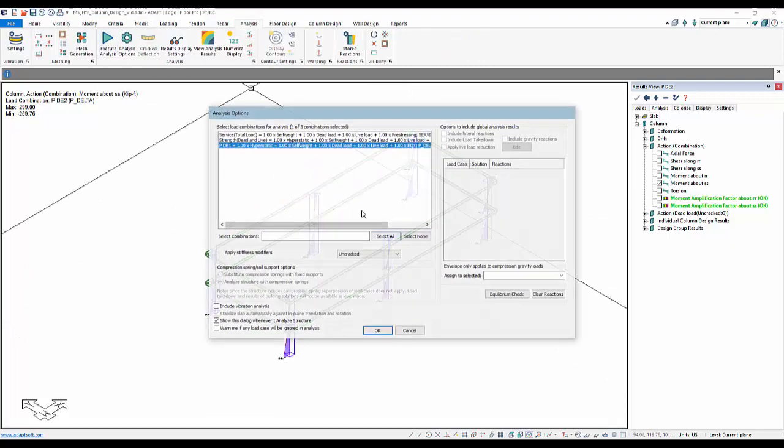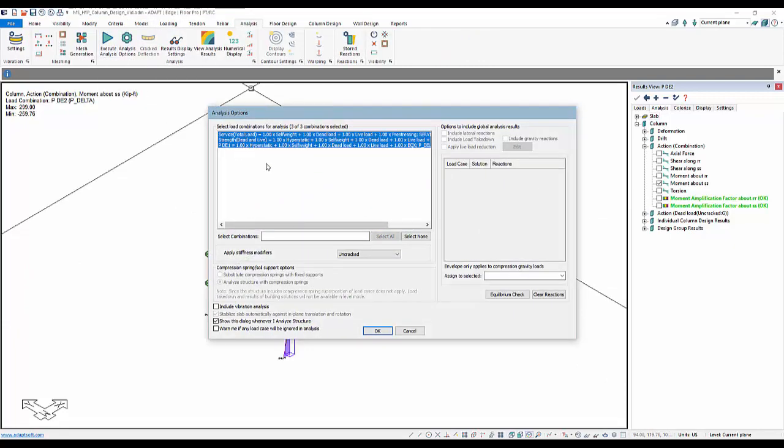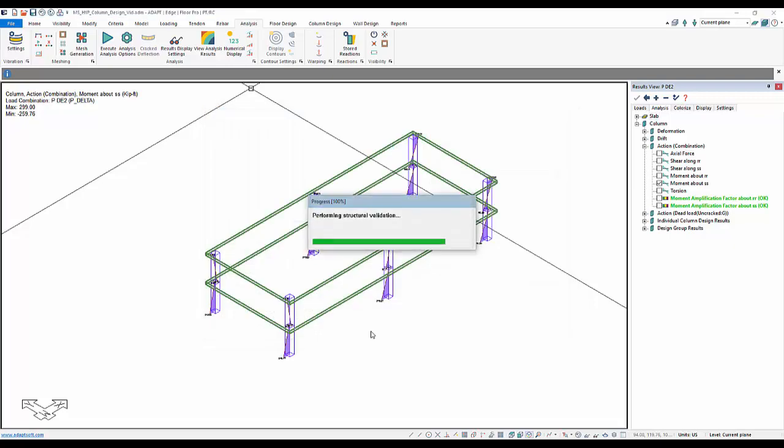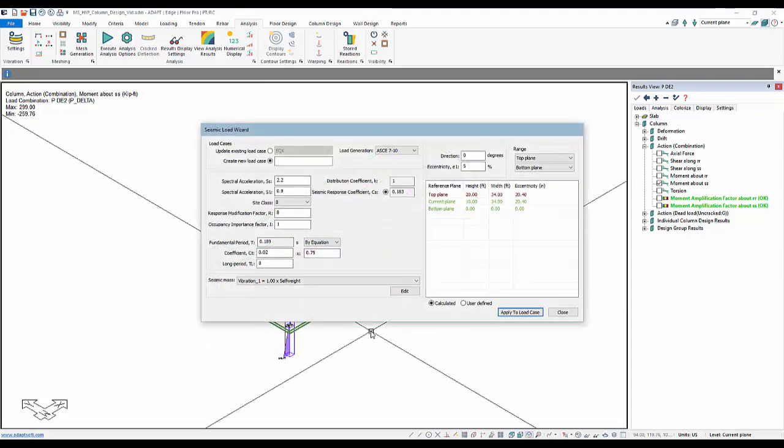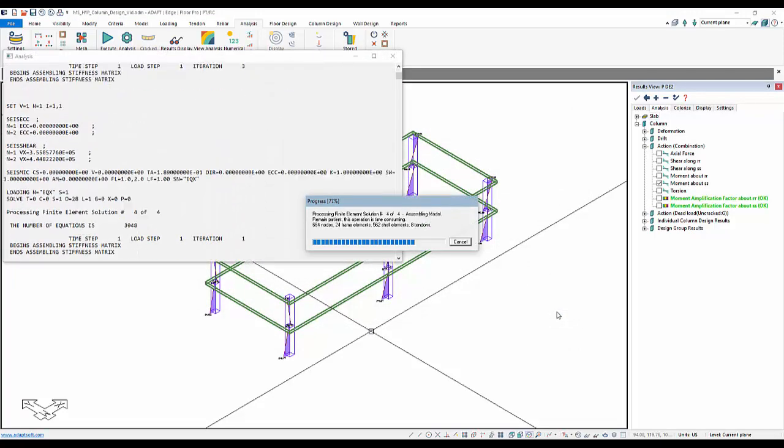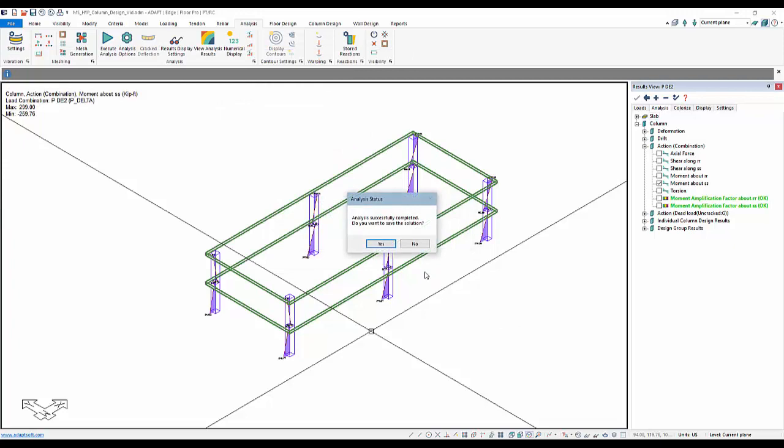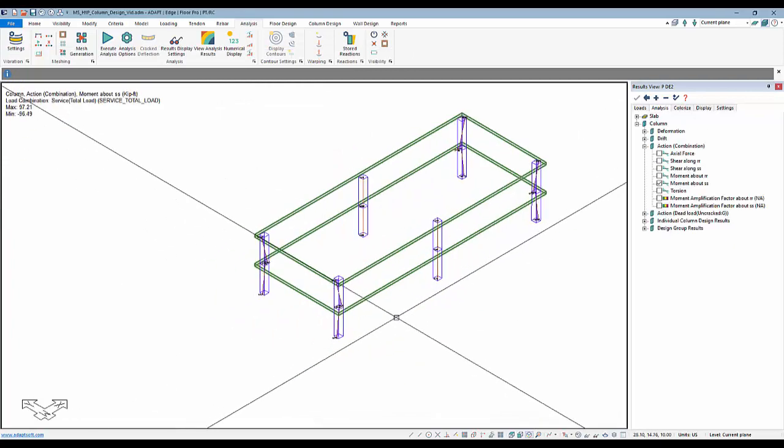Go back to that. Okay, we have 3 combos. We're really wanting to design for this PDelta with the hyperstatic effect. And this becomes our global solution. Okay, so that's our global solution.